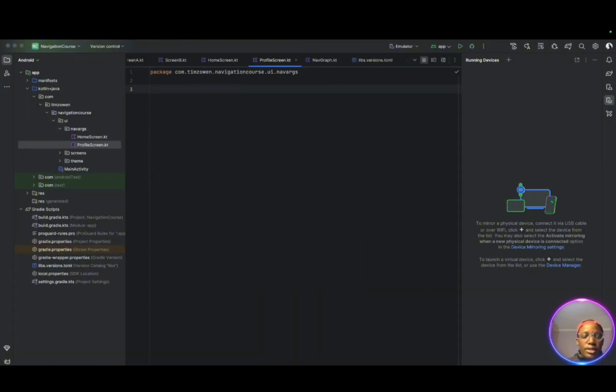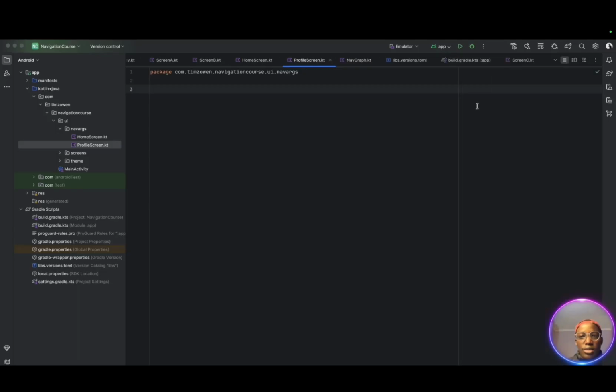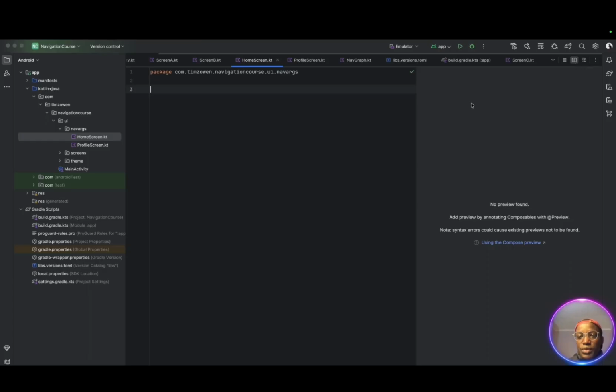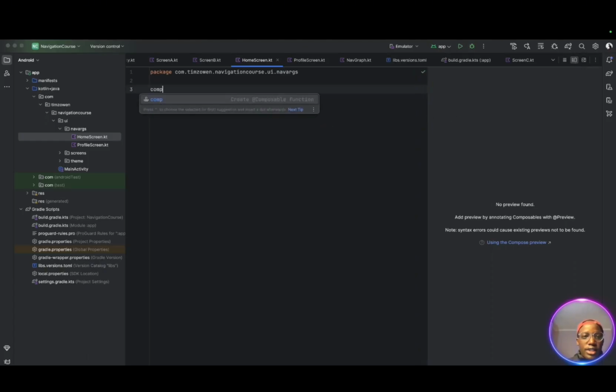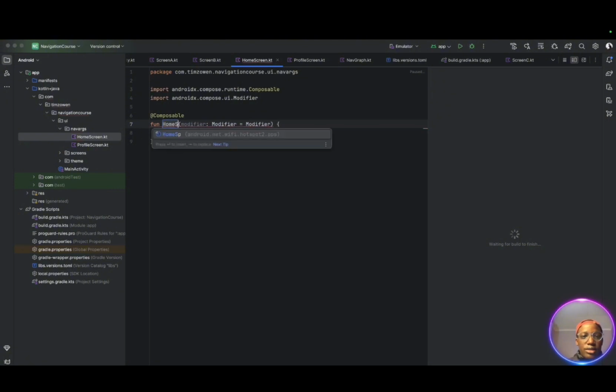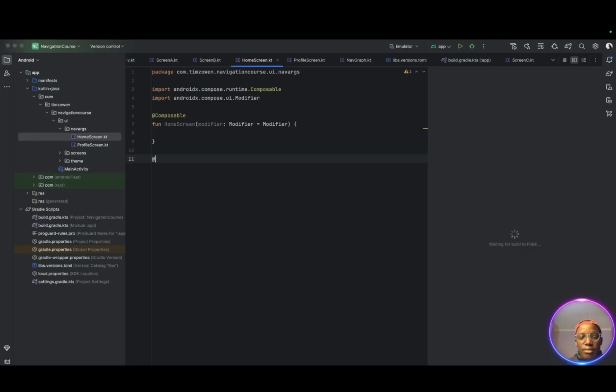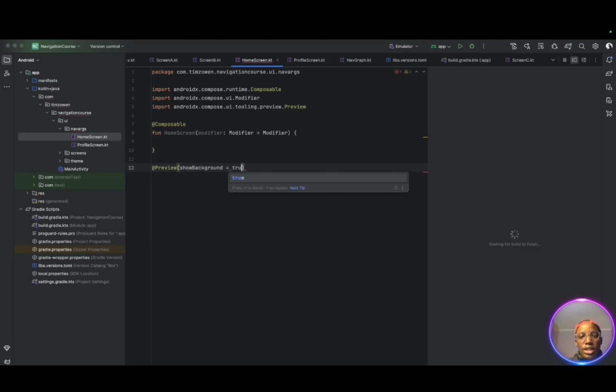On profile, again, I'm going to enable the preview to enable us to see what we are building. We're going to introduce something called text fields. So first thing is to just build the basics here. Home screen, and then build a preview for this. You just go preview. We need to check the background, which will be the color. The background color is usually white. So just a home screen.